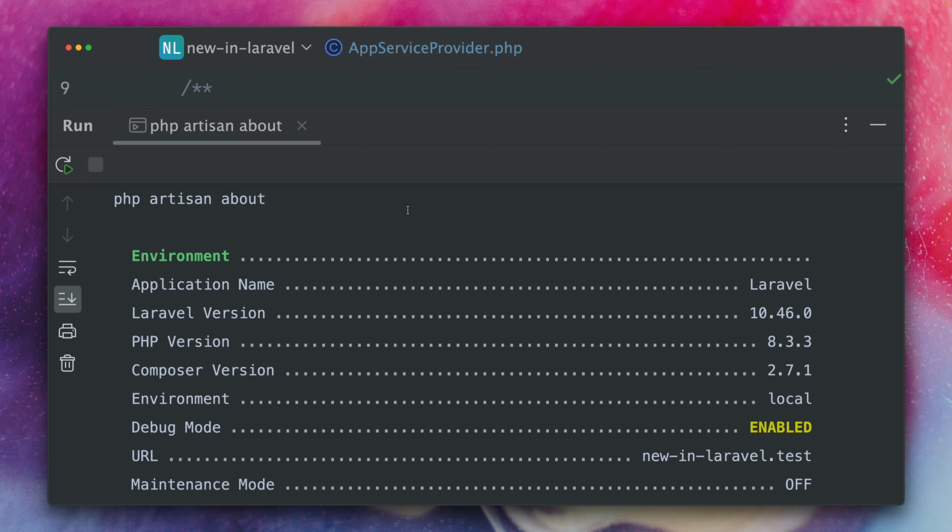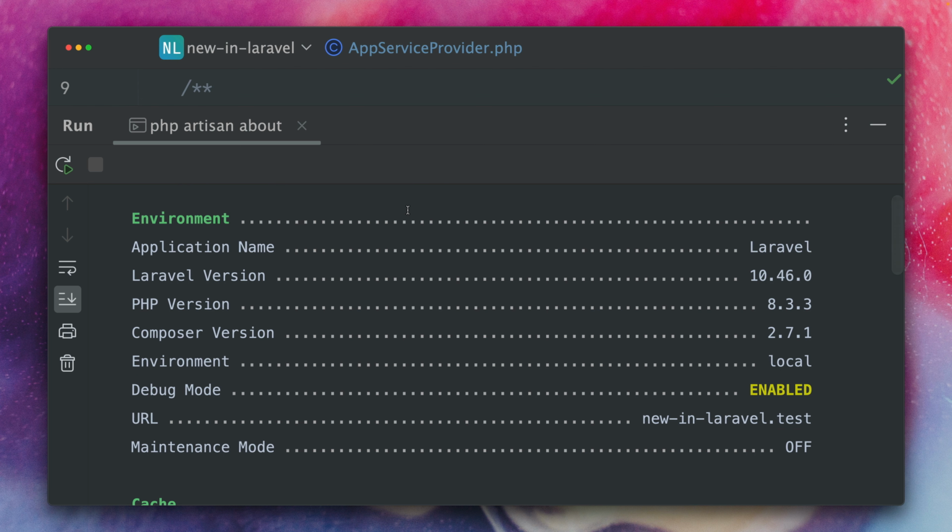So in the environment section, of course, we get some information about the general status of our application, like the name, the version, Laravel version, PHP version, so a lot of versions, Composer version, but also the environment, if debugging is enabled, our URL, and if the maintenance mode is on. So yeah, pretty general information here.